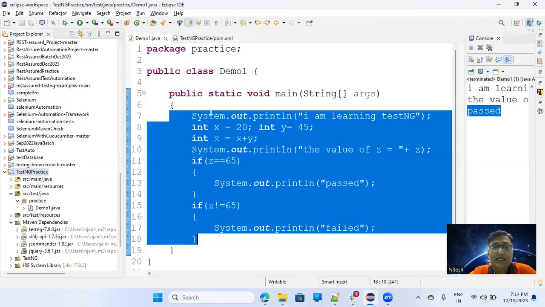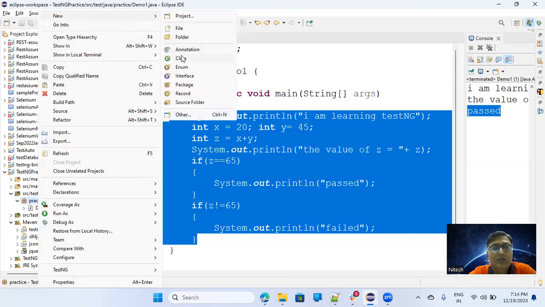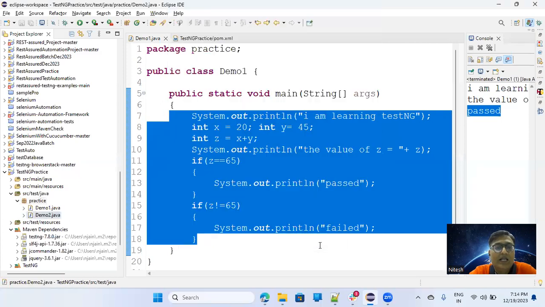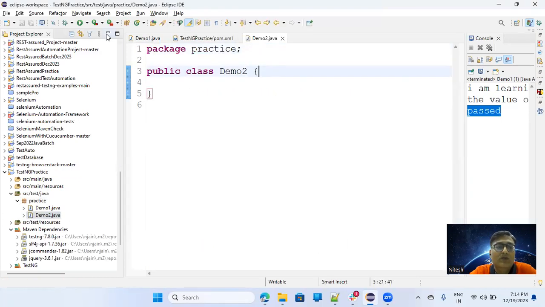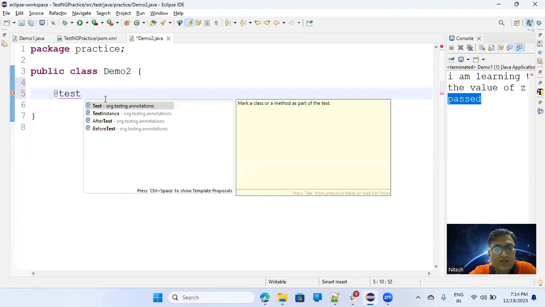Now the same code I can write as a test case. So I'm creating another class now, new class, and I'll give a name. So let's say demo2. And this time I'll not create the main function, because when you are working with TestNG, you don't have to write main. Okay, so I'm at the demo2 class. Here, what you have to do is say at the rate and say Test. Okay, and Ctrl+Space. So this will give you an option for what library you want to use.